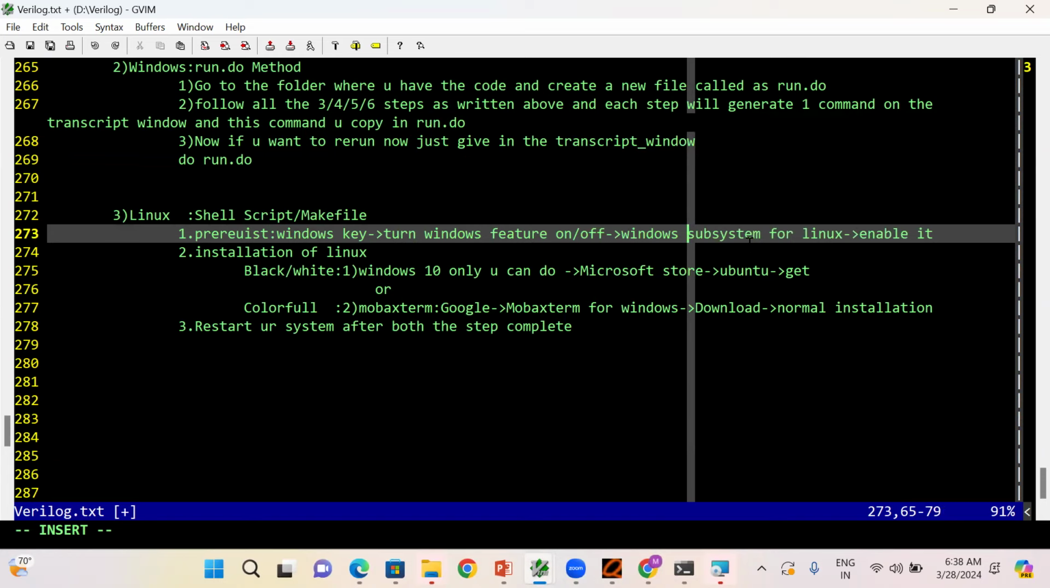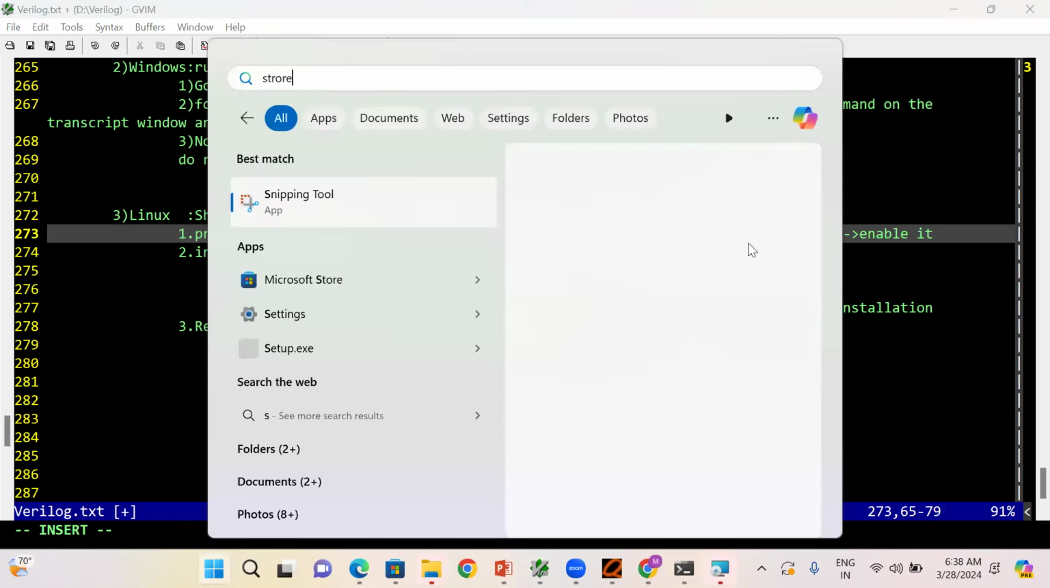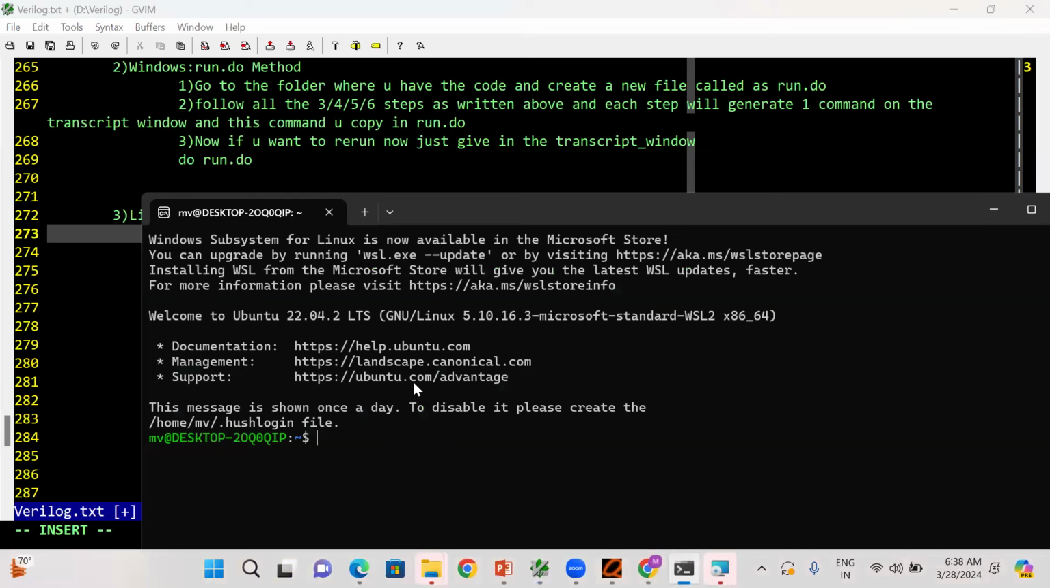First, okay. Second, go to the Store. Ubuntu will be there, and go for Get. It will look like this for you. See here, black and white kind of thing. You will not find color here. If you need a colorful terminal, go for what? MobaXterm.